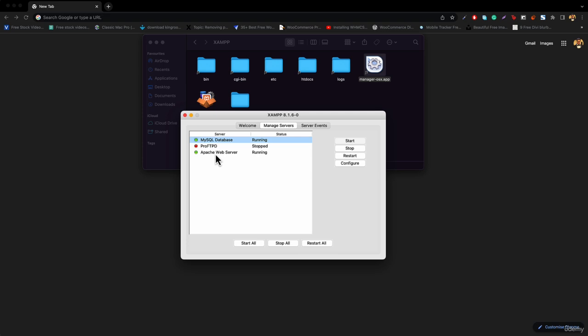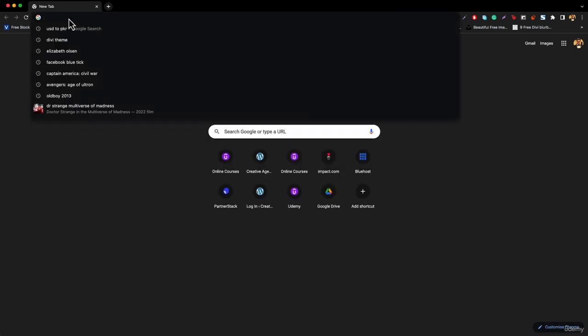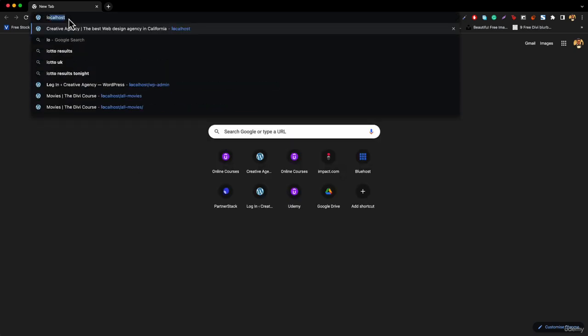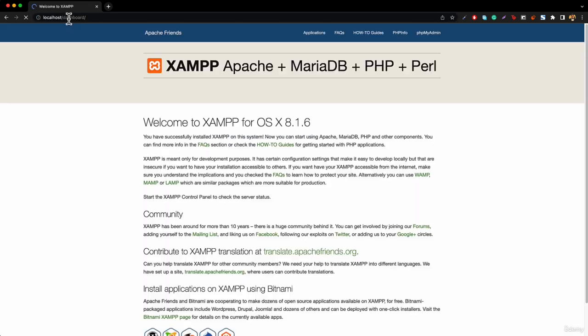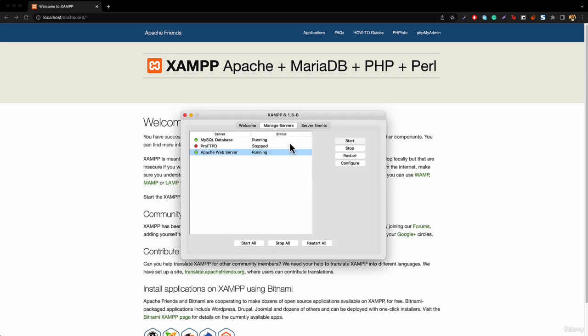Now let's see how we can check if the server is actually running. All you need to do is to open your browser, type in localhost, and hit enter. Once you hit enter, you can see that we have got this Xampp running perfectly okay. Alright, so now let's open up our Xampp over here. Now you can see that this Apache web server is running.